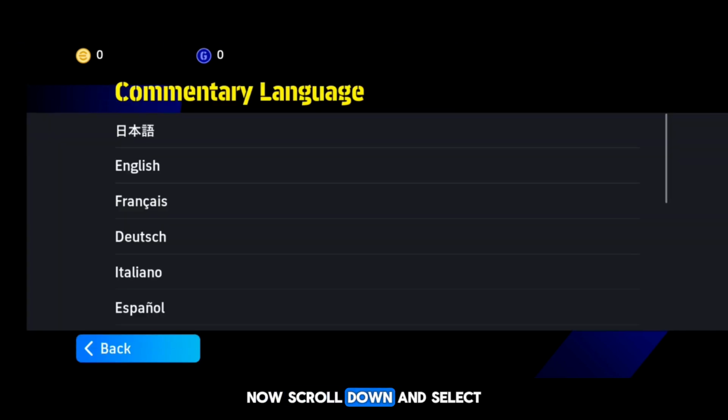Now scroll down and tap on any language that you want to set as the commentary language in your device, in your app. So if you've selected the option of English, you'll download the English commentary and apply it. So that's how you can go ahead and download commentary languages in eFootball.